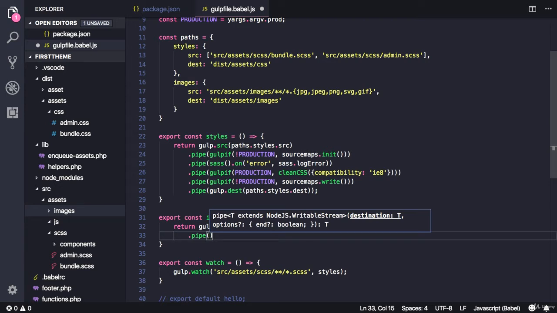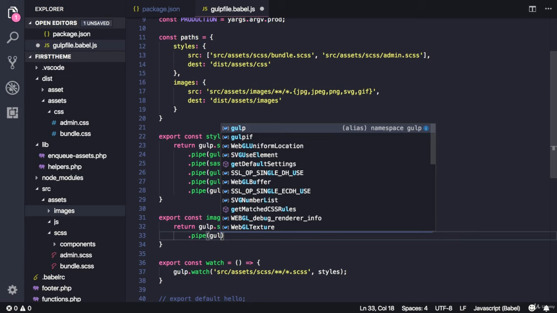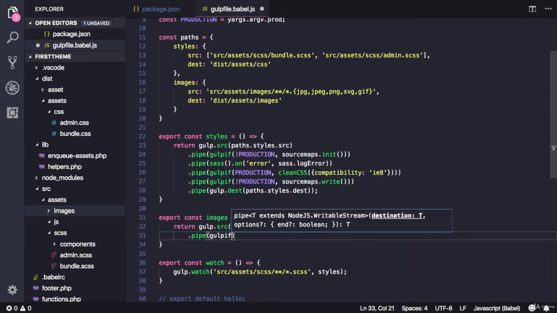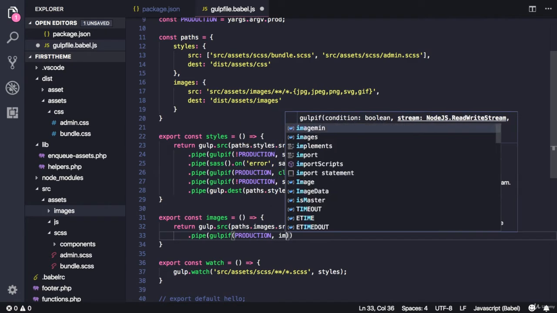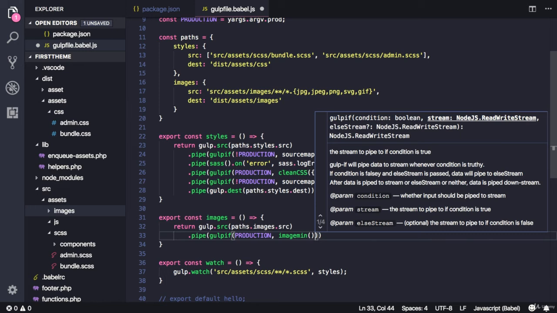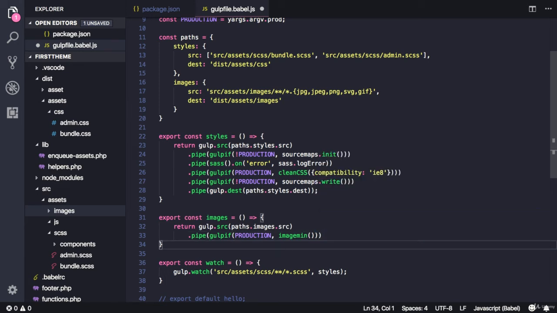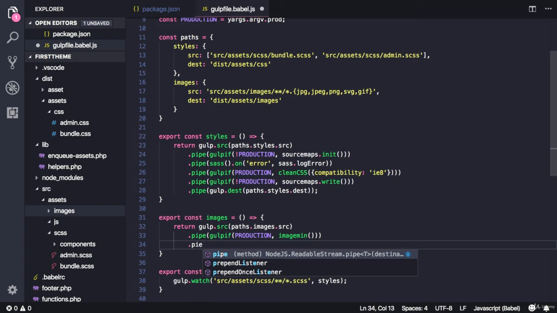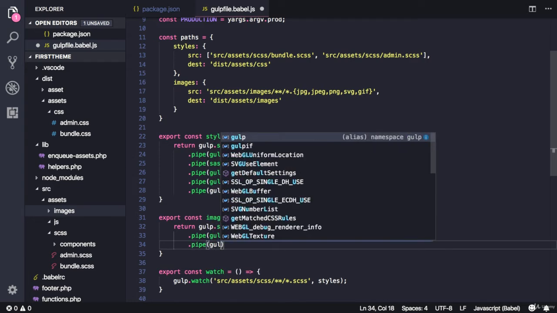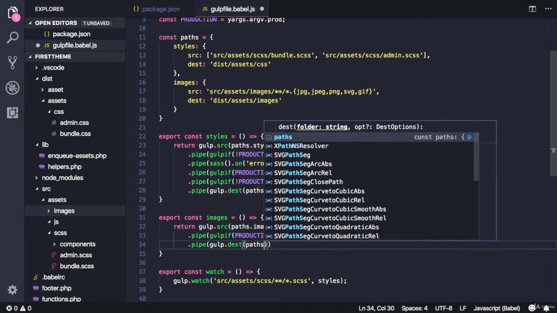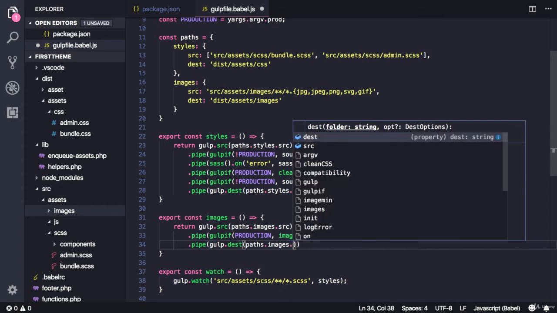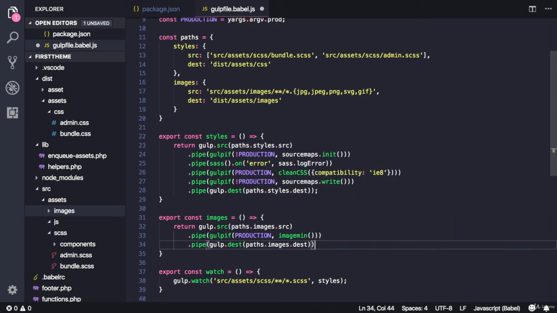We can also do this only for production. So let's use the gulp if. So if production, run the ImageMin, and then save it to the destination folder. So path dot images dot dist. So that's it. So let's try it out now.